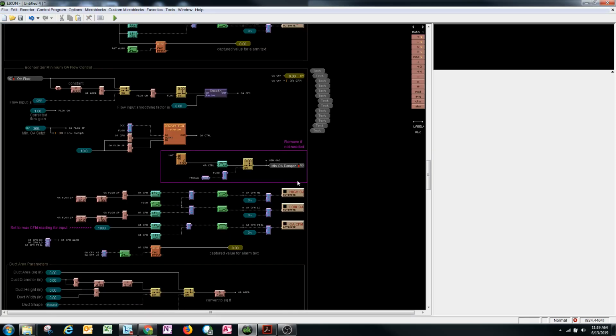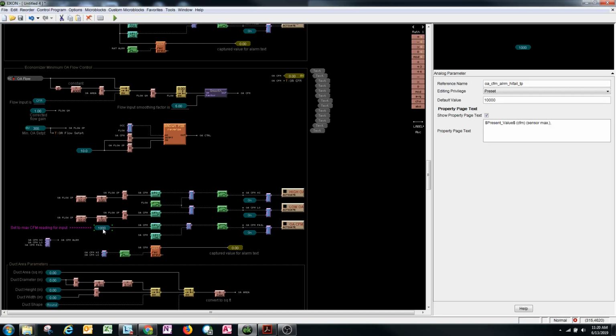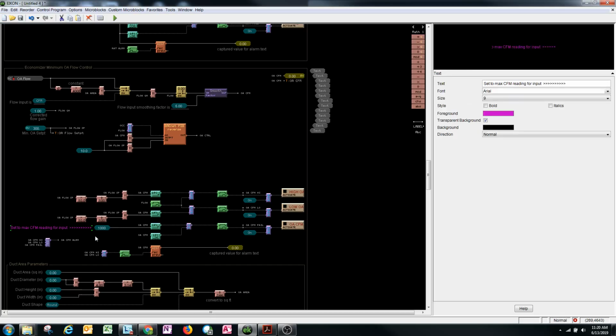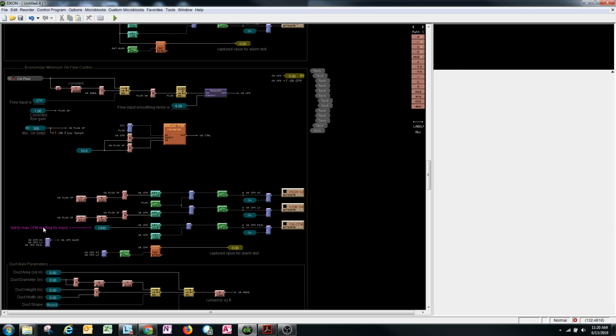Going down the page, we don't have an outside air damper that's a minimum separate from the economizer, so we'll remove that. This is just kind of a programming note, a reminder if you're doing flow control that you need to set your maximum scale for your input on your flow so that we can properly configure our alarming for fail conditions. So you would set that, and then you can either leave this in there or not. If you don't have the information and it's going to be set out in the field, you could leave that in there just as a note.